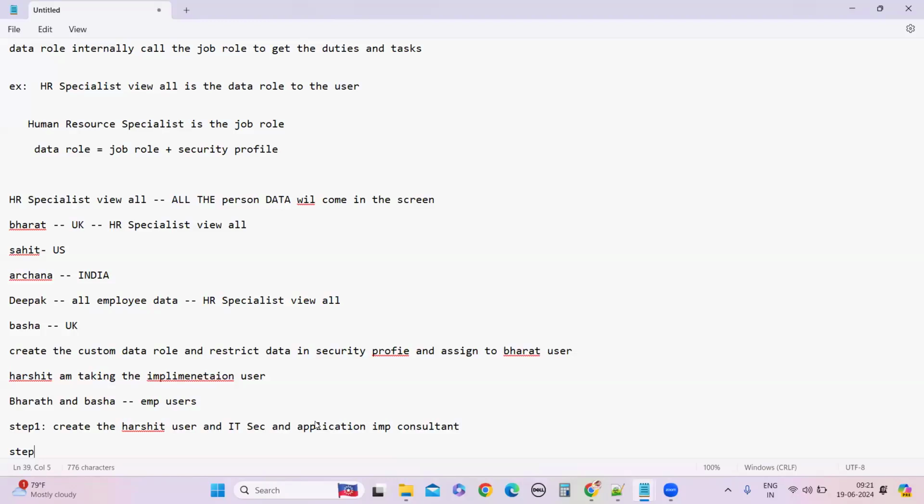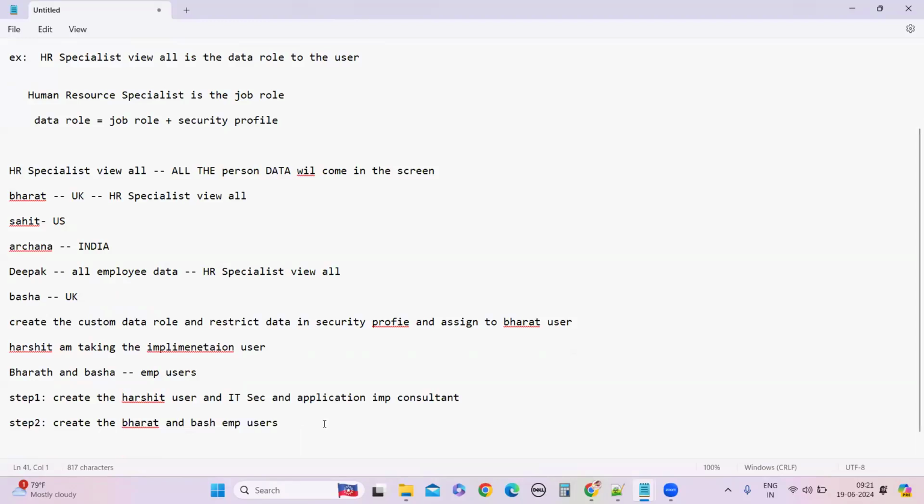This is step one. Step two, create the employee users, Bharat and Basha employee users. I mean, first users, then the employee role, right? First as users, then the employee role should be assigned. No. When you create employee users, the employee role is automatically assigned to these users. That we already discussed on Saturday.